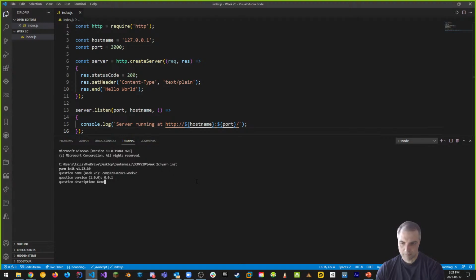Description. Demo project for COMP229. You can put capitals here in the summer 2021 semester, and it's week 2, because that's what we're doing. And then entry point, index.js is already there. In brackets, that's what the default is. If I just press enter here, I accept the defaults.